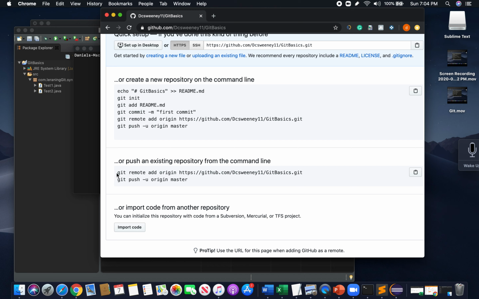Now we have to do this line of code here. This is saying git remote add origin. So what this is saying is basically, hey Git, this is the remote repository. I want you to add it, and this is where you can find it. This is the location of the project where I want you to send everything, okay? So think of this as like an address, so to speak.